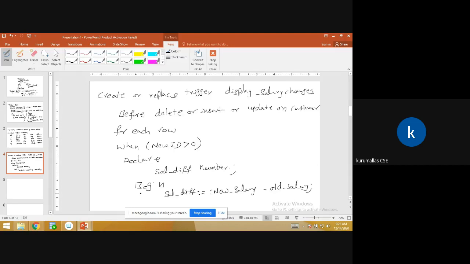So if you write like this, we can get a difference between new salary and old salary. For suppose new.it is greater than 0. So if it is greater than 0, for suppose 3 is there. So if you give 3, declare it, set a salary difference. We have to calculate whatever you enter, the new salary minus old salary, then we can get a salary difference.